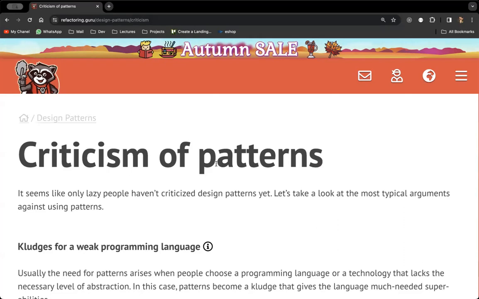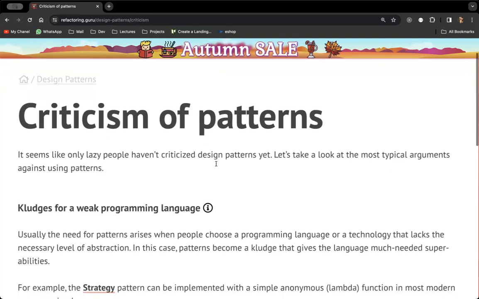Sometimes it is not suitable in certain locations, certain situations. It's not going to be a silver bullet. Design patterns will not resolve everything that we have. Okay, it's not going to do that.